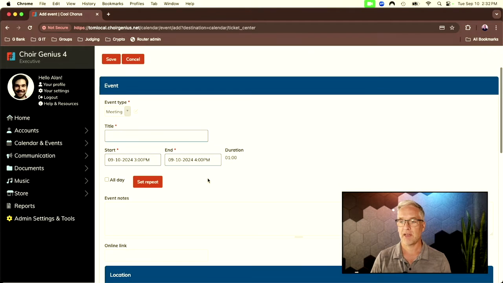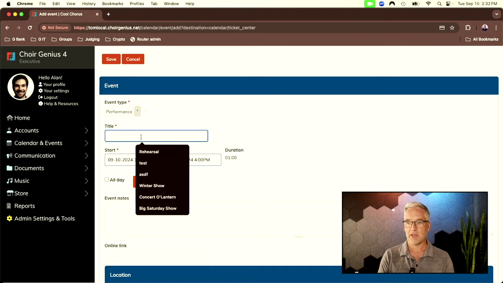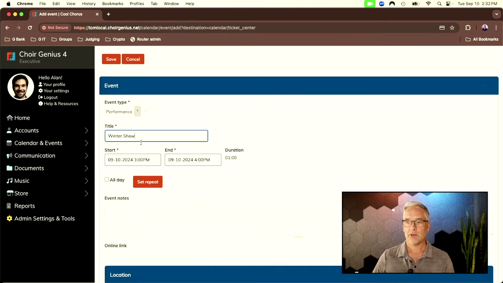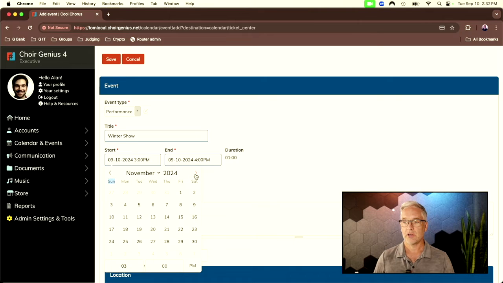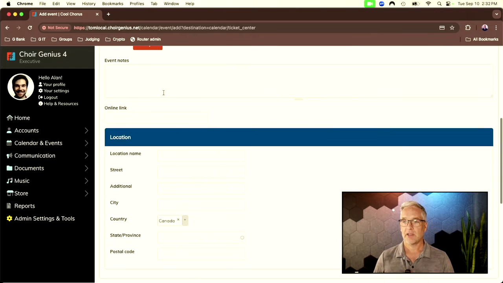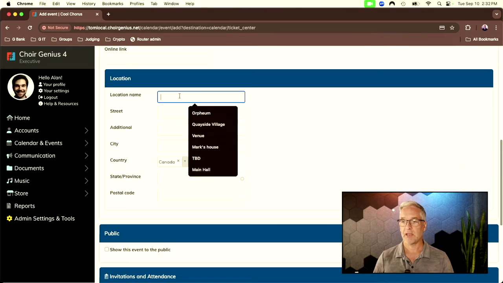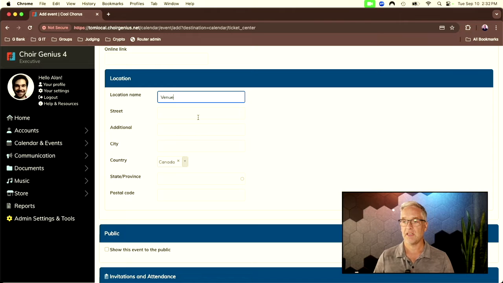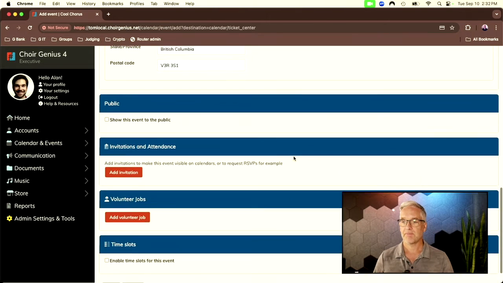So let's start by just making a simple performance event. That's going to be the winter show. We're going to put the winter show on December the 14th. And that seems realistic. We're going to leave most of this blank, but let's put in venue so you can see what that would look like on the tickets.